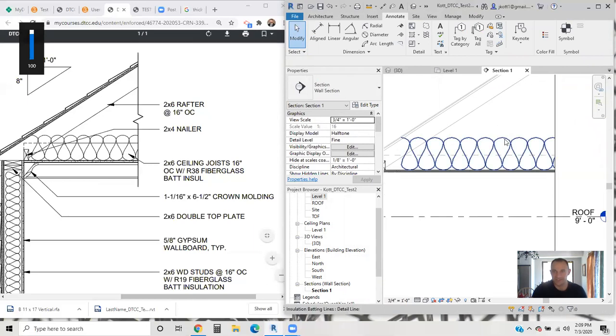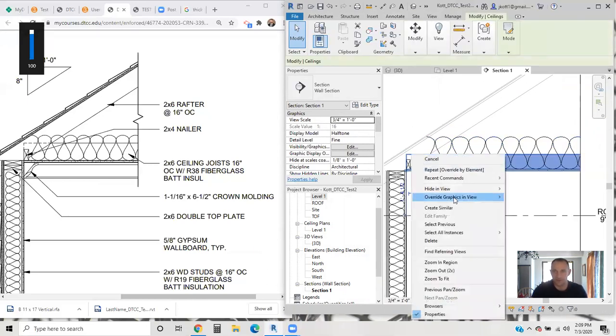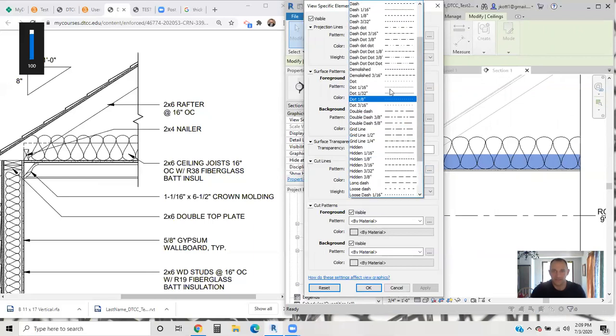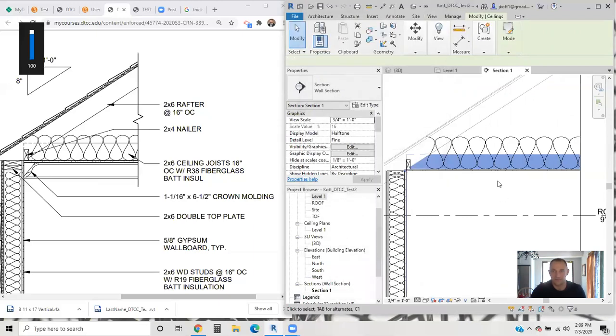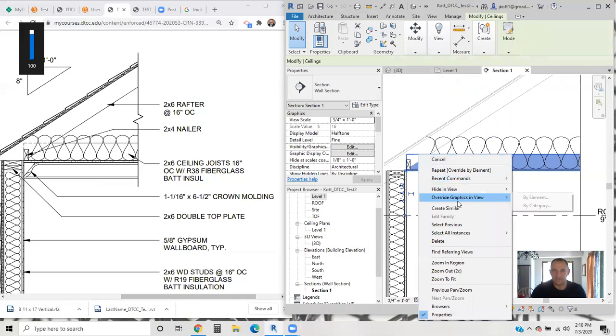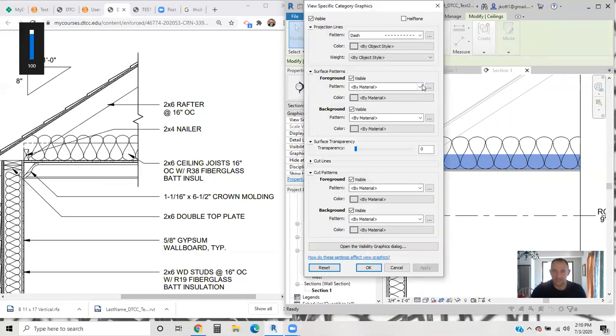And you can also change the scale and everything. Like, we override graphics, go to scale, and we can make this a smaller dash. Right now it's typical dash. Let's move it to 1/8 inch scale. Press OK. Now it's showing a little bit more clearly. I think it needs to go even a little bit smaller, so we'll come back a third time just to get this right.